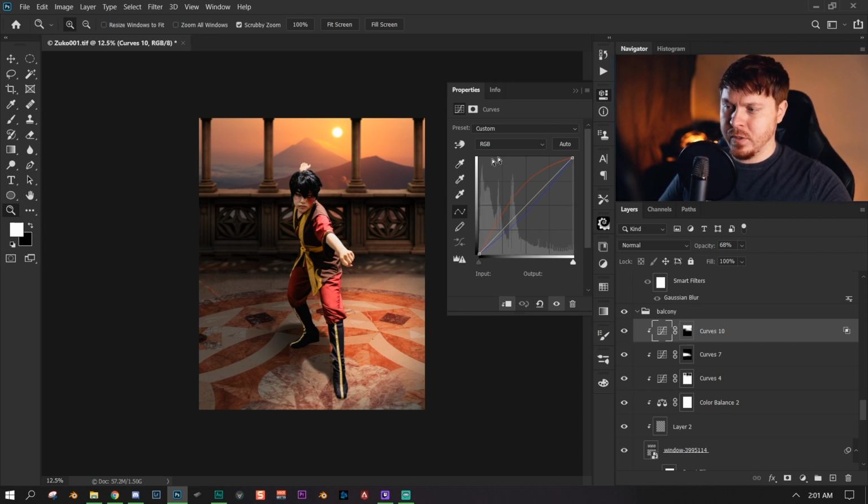And for a final touch, I did another curves adjustment layer and went into the reds, increased it. Went into the blues, I decreased it to increase yellows. So opposite of blue is yellow. And it made it even more consistent with the scene.